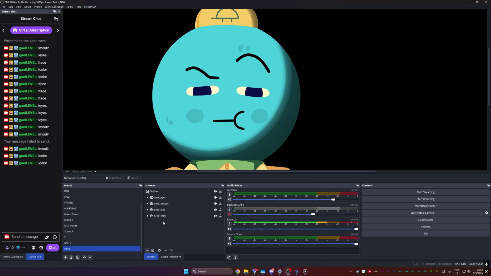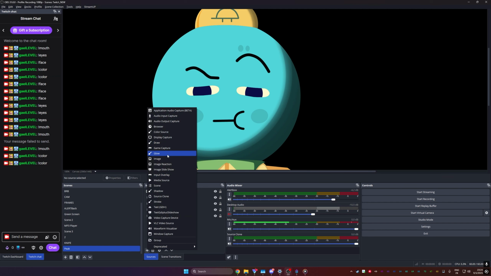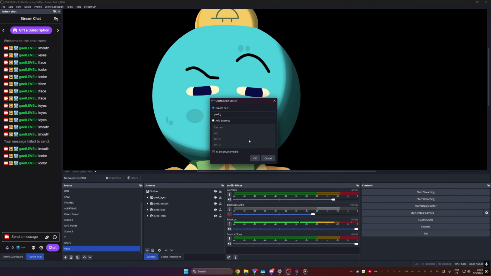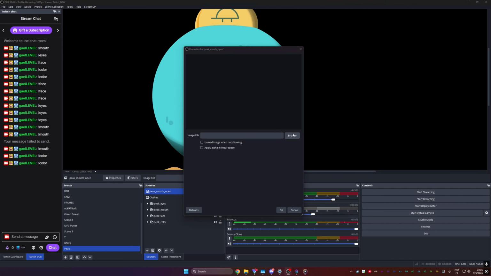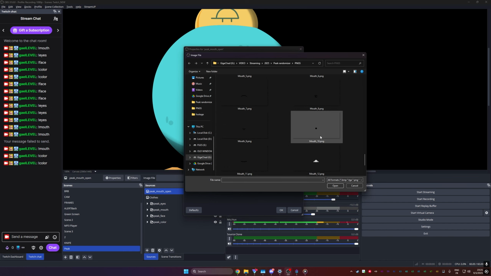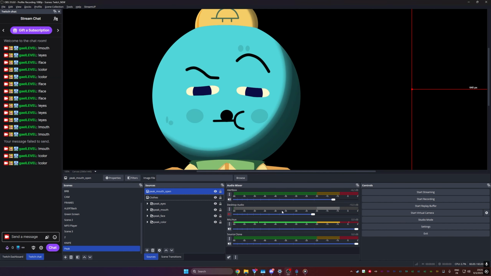Let's go ahead and add an extra mouth. I believe in all of those images, there must be one that looks like the mouth is open. I'm going to call this peak mouth open. We'll just find one of them. And there's this one right there, this O mouth, and we'll put it there. Click OK. And since we didn't move anything, it should just fit perfectly.